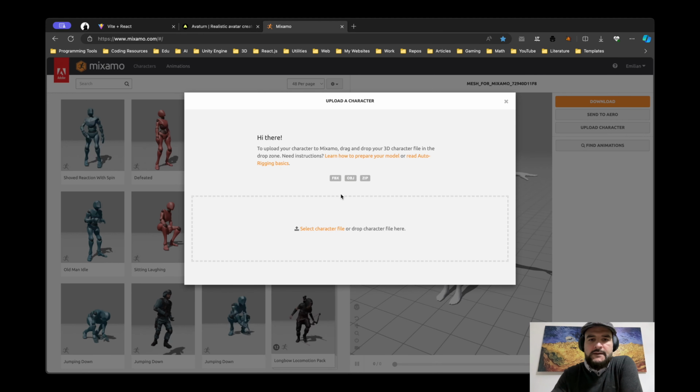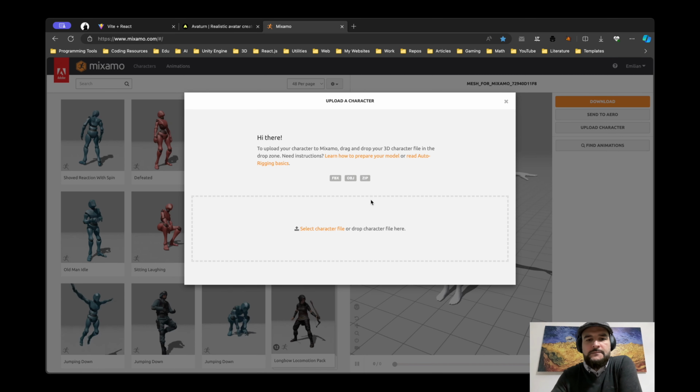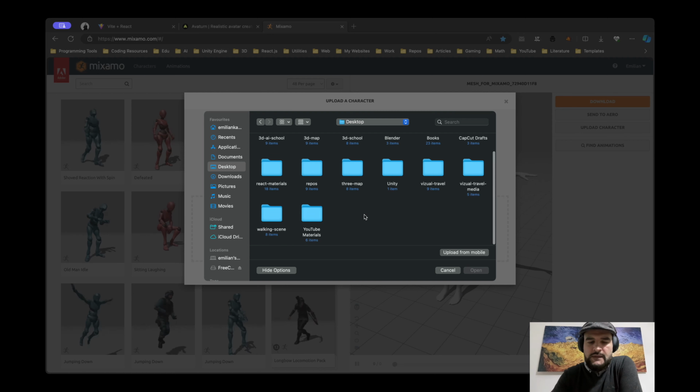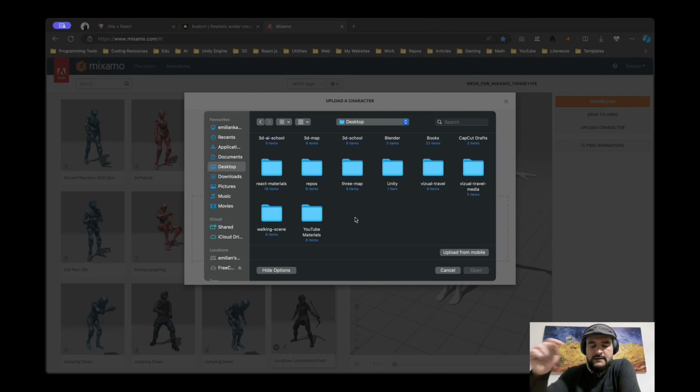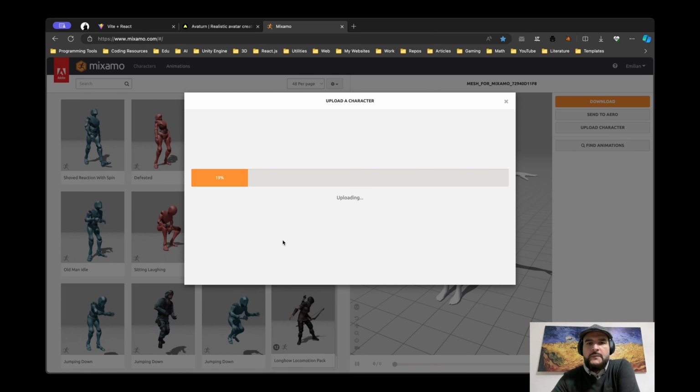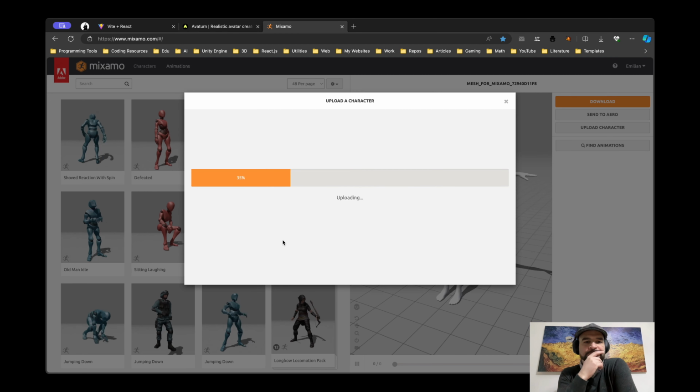So upload character. As you see, it accepts only these types: FBX, OBJ, and zip. Select character file. Go to the downloaded Mixamo mesh that I put in the description. I should have it here. Okay, in downloads file. Okay, this mesh for Mixamo, and upload it here. Let's wait a few seconds.